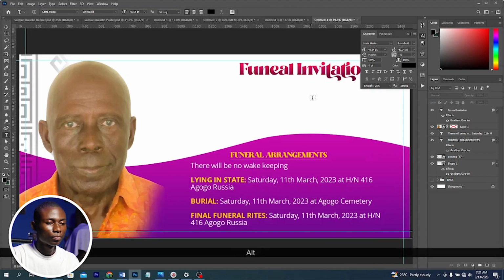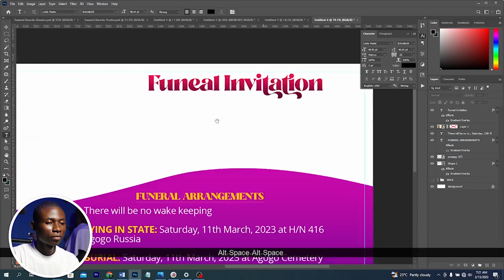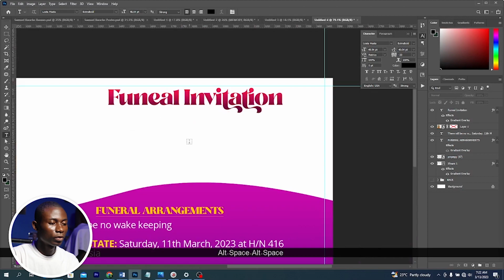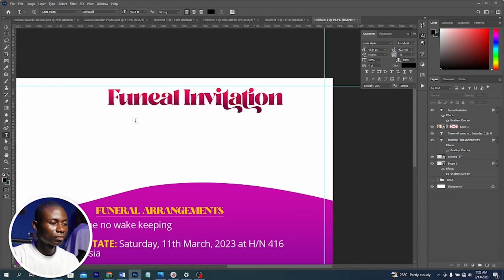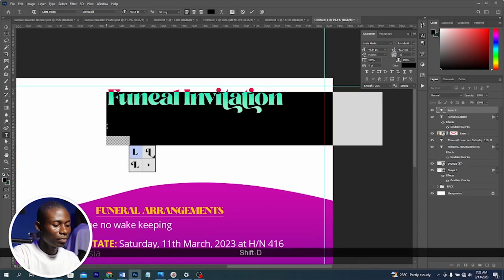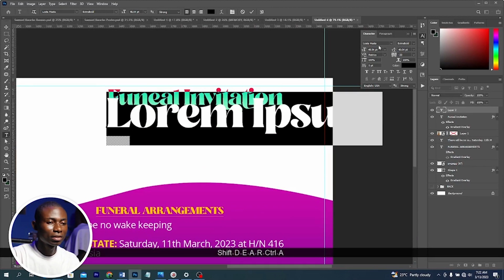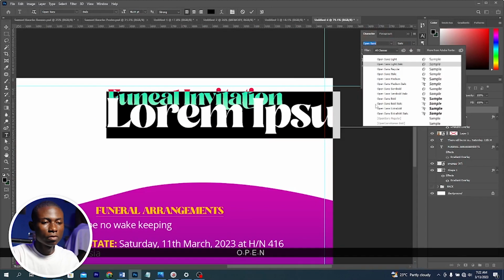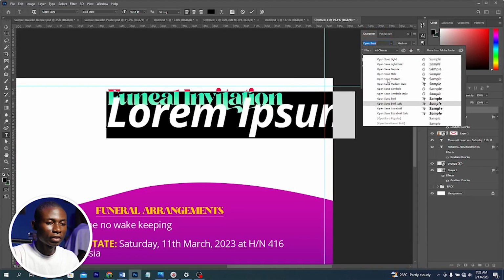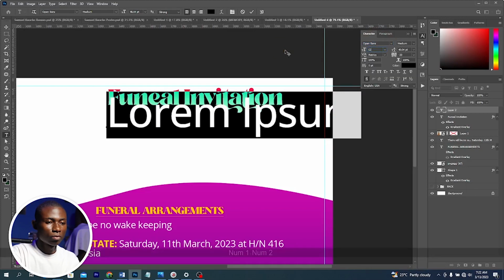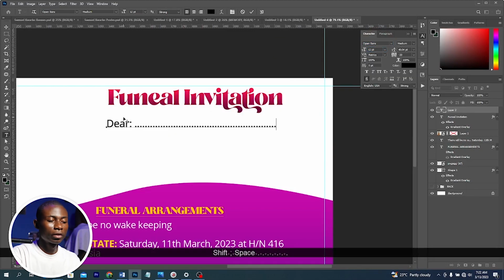So you can type your details like maybe dear, but before that, let me change the font. I may use Open Sans for this effect. Reduce the size to maybe 12. Okay, so dear.